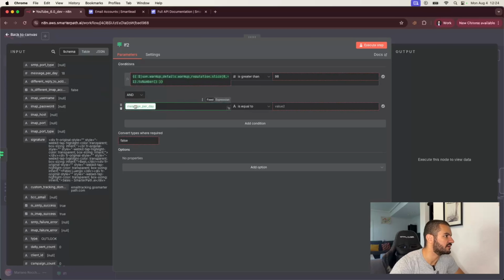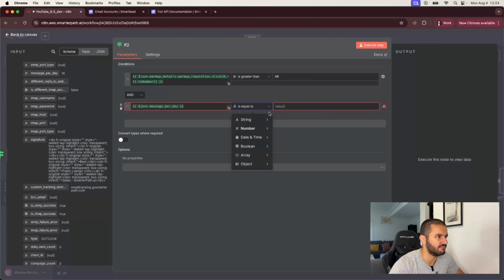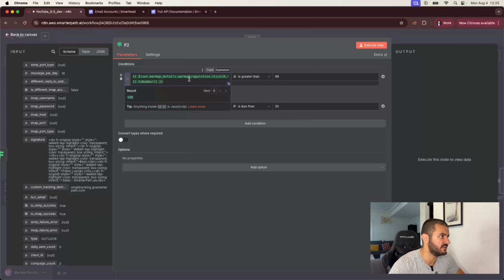Messages per day. So we are here, it's at 18. So if it's greater than 98 as well, and the messages per day are less than 30, which in this case it's also true. Both of these are true. This is greater than 98 because it's 100, and this is less than 30 because it's 18. So it's going to be true.